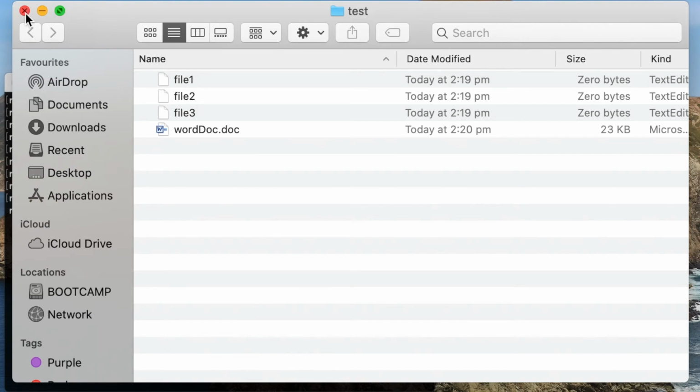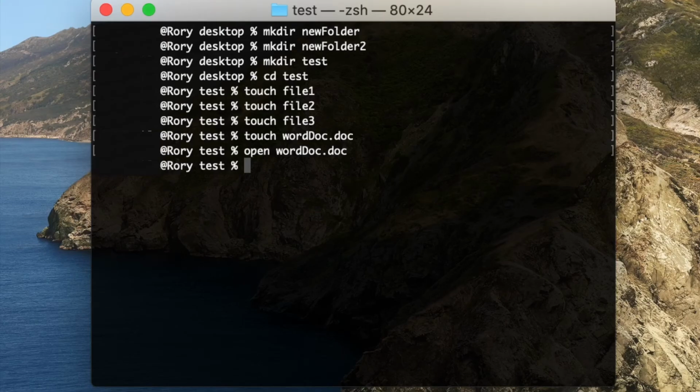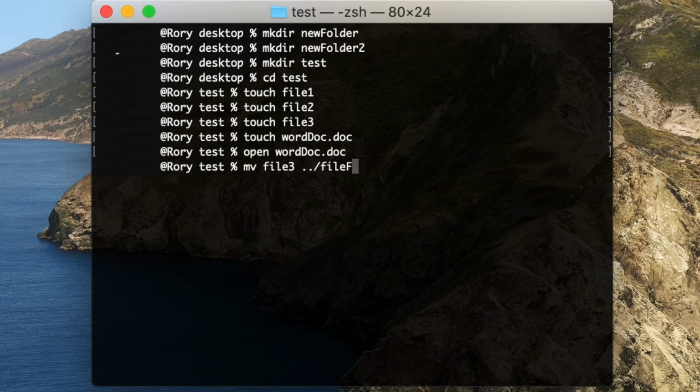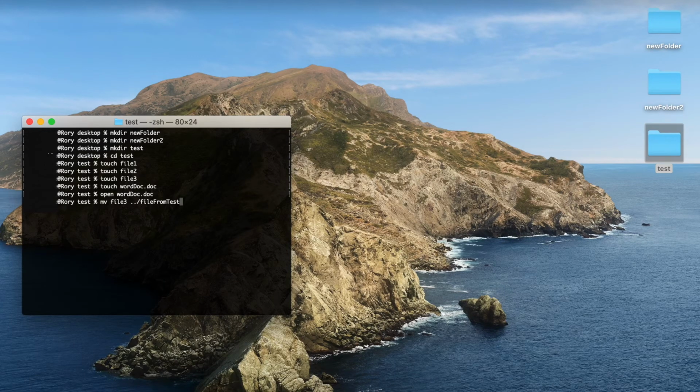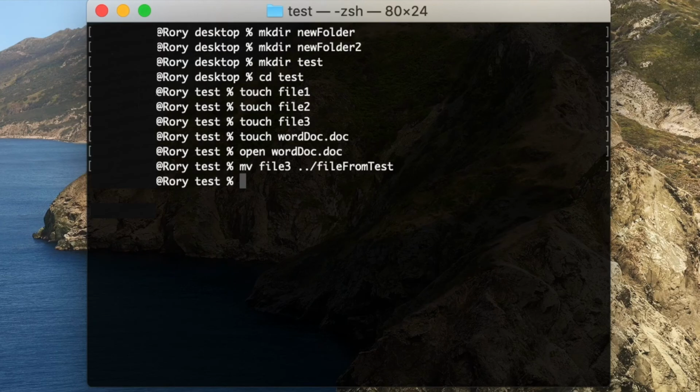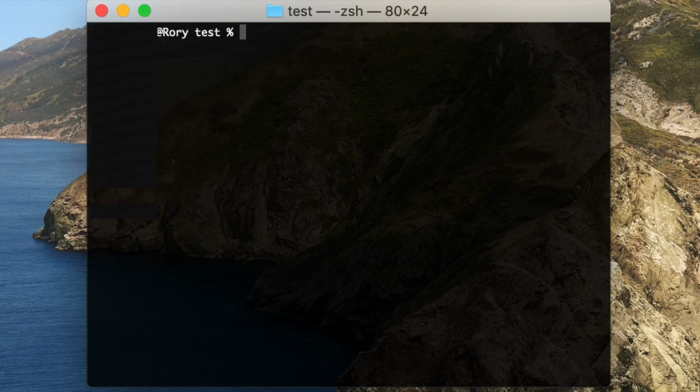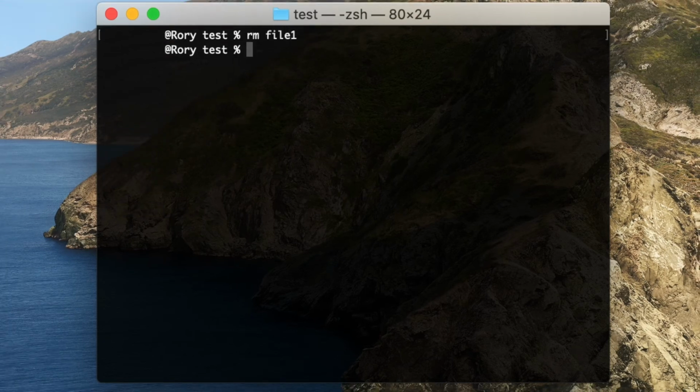We can move and rename files by using the mv command. I'll move file 3 from the test folder to the desktop and change its name to file from test. We can use the ls command to list the files in the current directory. And we can see here that file 3 is no longer there. We can also delete files with rm. I'll remove file 1 and file 2.